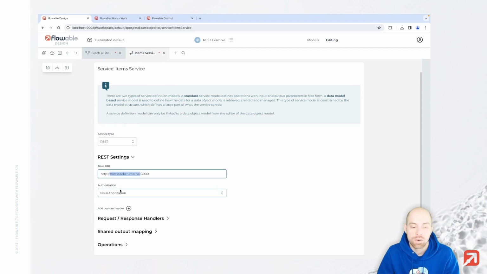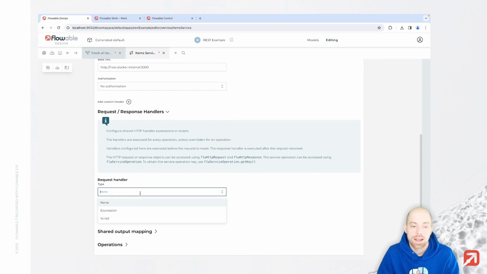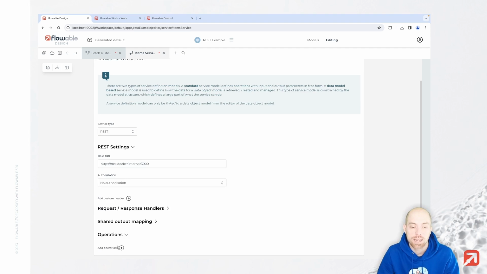In case you have any authorization, you can specify that here as well. Now, request and response handlers are either expressions or scripts which are executed when you are creating the request or getting the response, to manipulate that before you give it to your process or case. We can also have a shared output mapping. We will look at what the output mapping is in a few seconds. And with the shared output mapping, you can share that between different operations.